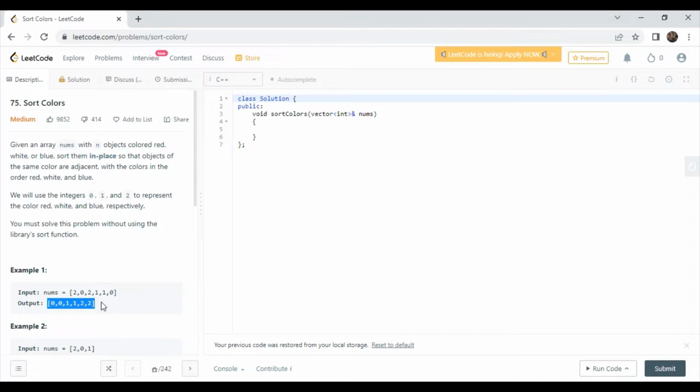One is usual sorting methods, which can be used. The second one is we can traverse the array and count how many zeros, how many ones, and how many twos are there, and then we can generate the output array based on these three counts. This method requires at least n square time and some extra memory, or if we are doing it in place, still we have to traverse the array twice.